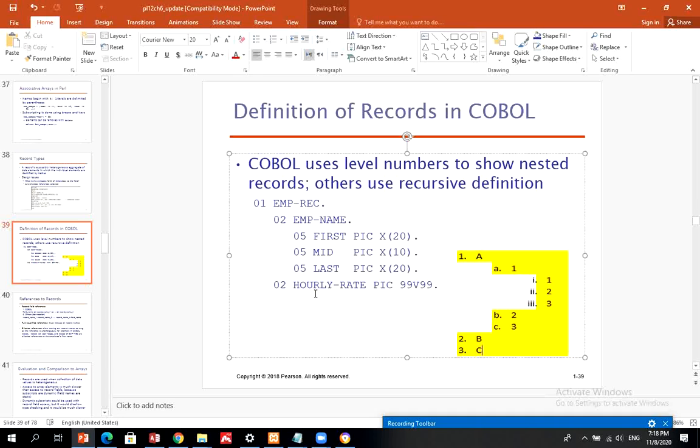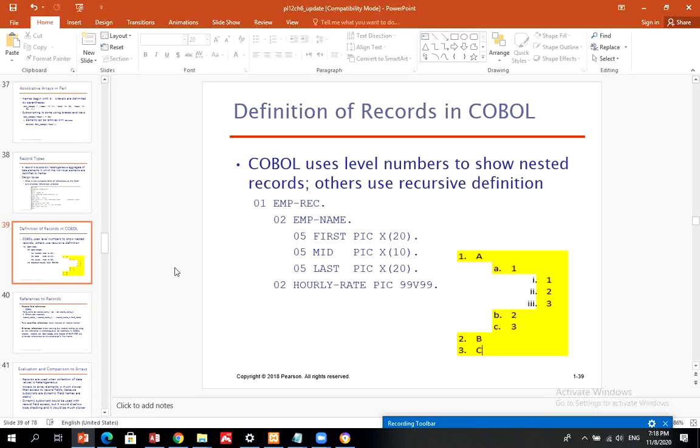This is what we call level numbers that can be used for record types in the programming language COBOL, which is a business programming language, by the way. Specifically, they use it with Excel and Access applications.